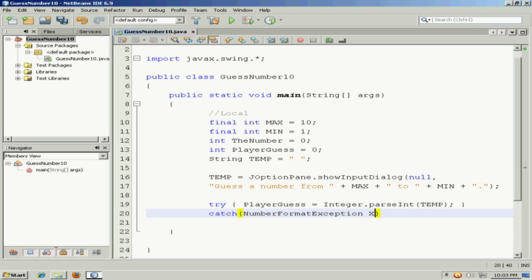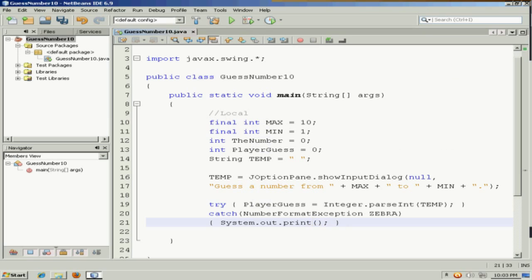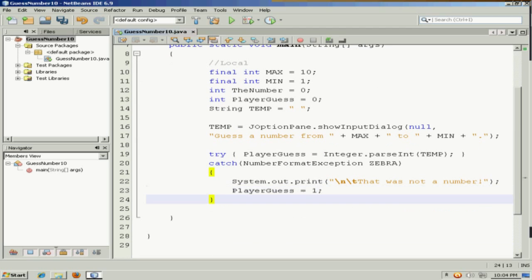and an instance, which could be A or X or zebra or whatever. We'll call it a zebra. And then what I want to happen. In this case, on this line, I could do a stack trace, or I could just send a message to the console letting me know that was not a number. And to be safe, if I wasn't sure whether I had an initial value, I could set it equal to 1 or 0 or null, some value there. But I just wanted to try and catch it.